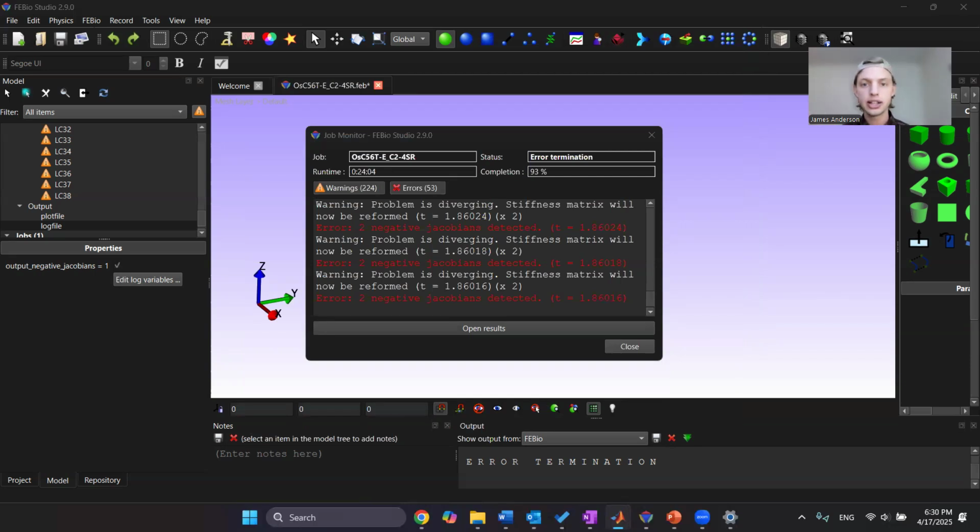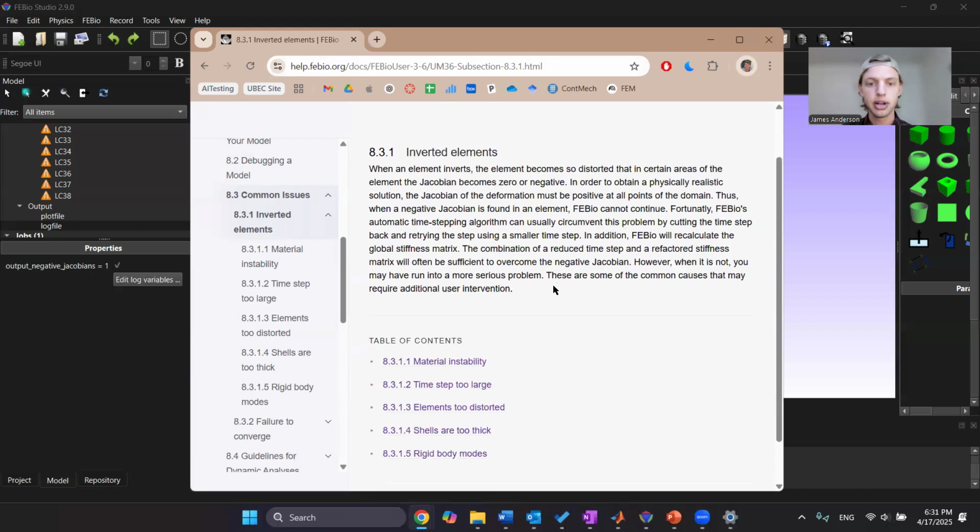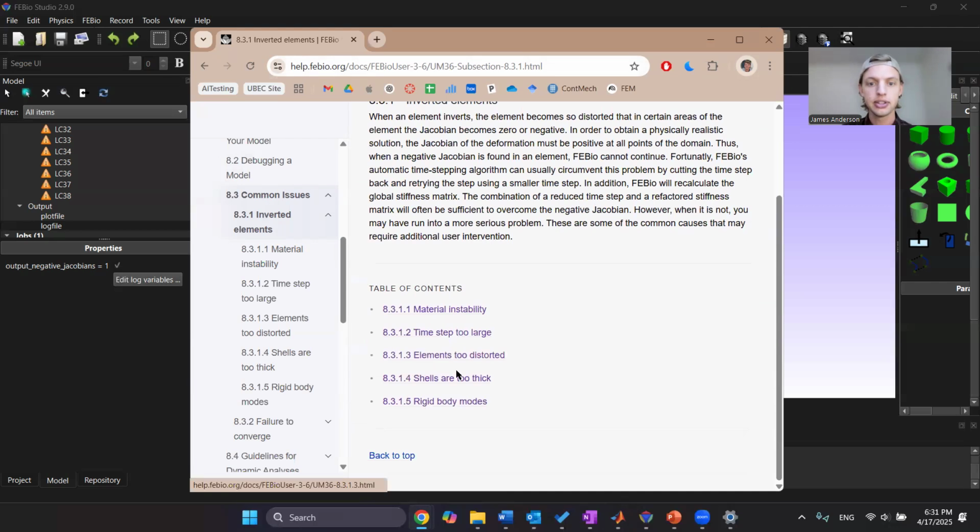So what can we do? The FEBio manual has some ideas for us. So here in febio.org, the user manual, if we come to common issues, inverted elements. All right. And it gives a little blurb, and then we have 5 different ideas for what might have caused that. So first off, material instability.